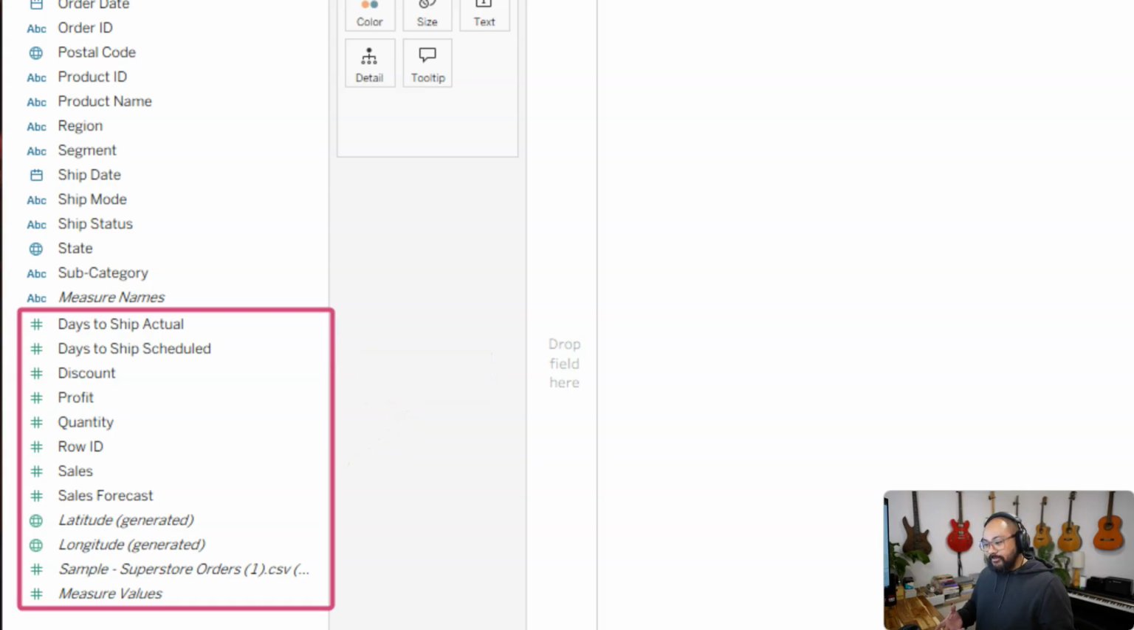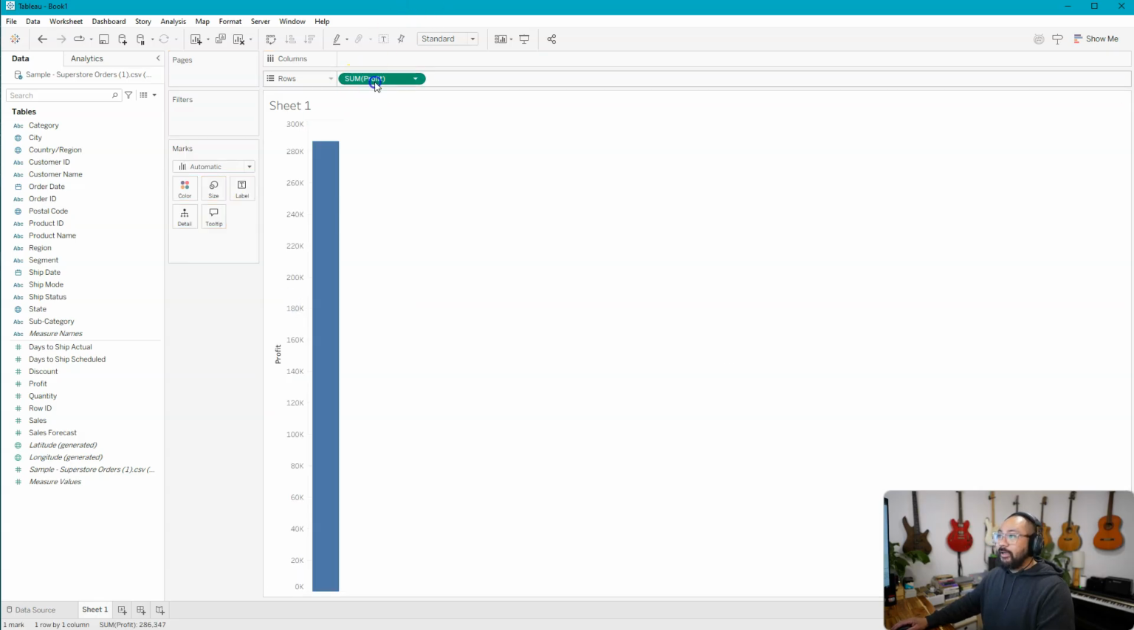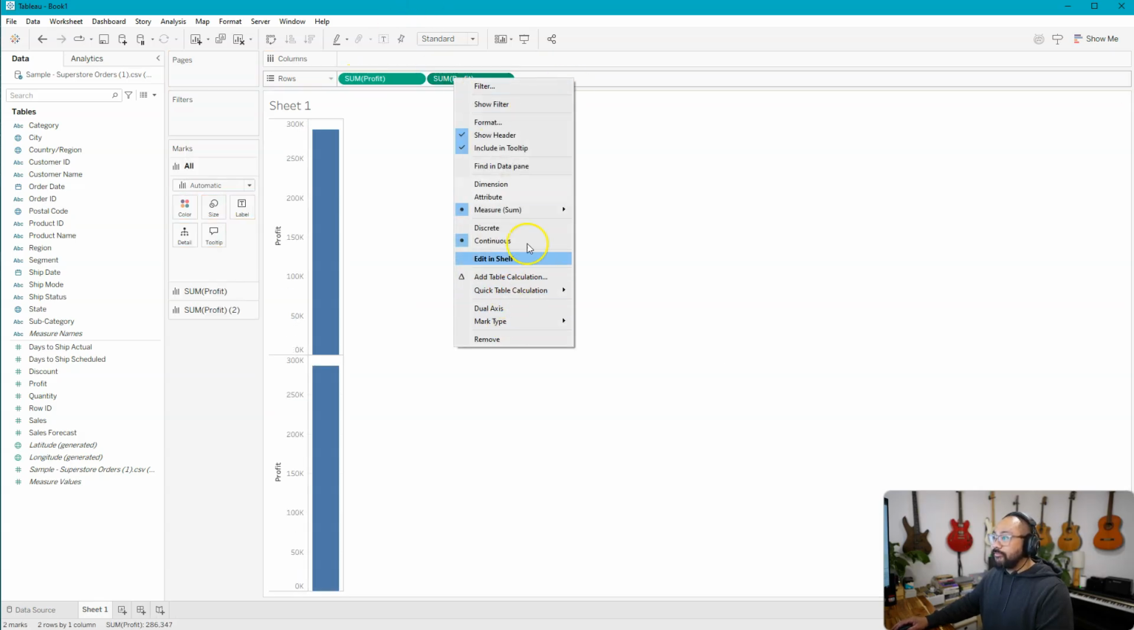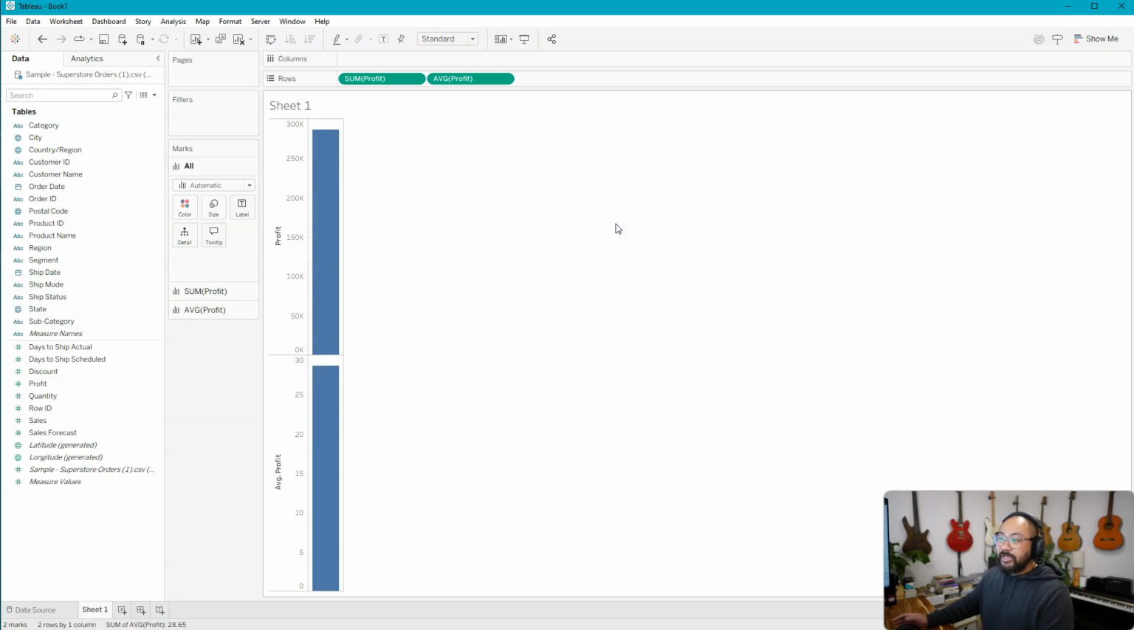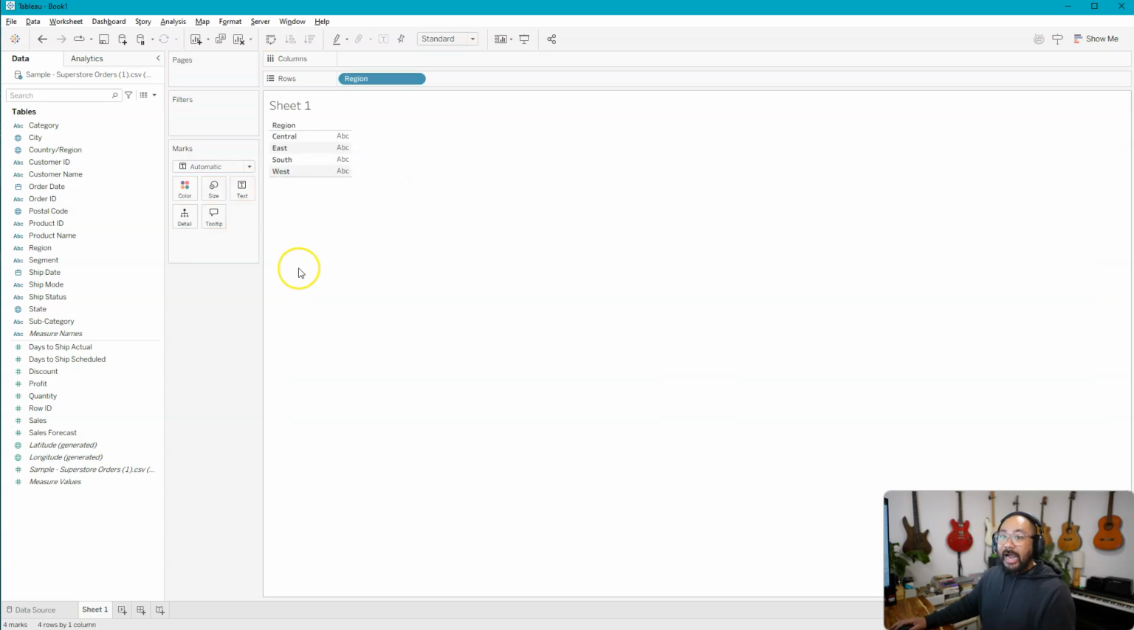A measure is anything we can do math on. Everything else is a dimension. That's it. So let me show you. I have here profit. We can do math on profit. I can sum them up. I can do the average. I can do median. I can do count. I can add them to other things. That is a measure. In a dimension, we can't do those things. For example, I have region here. I can't do any math on region, hence it is a dimension.